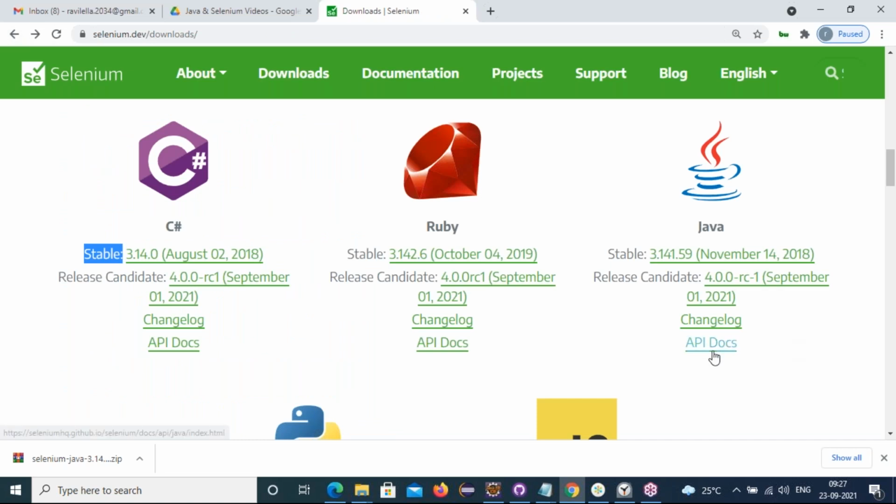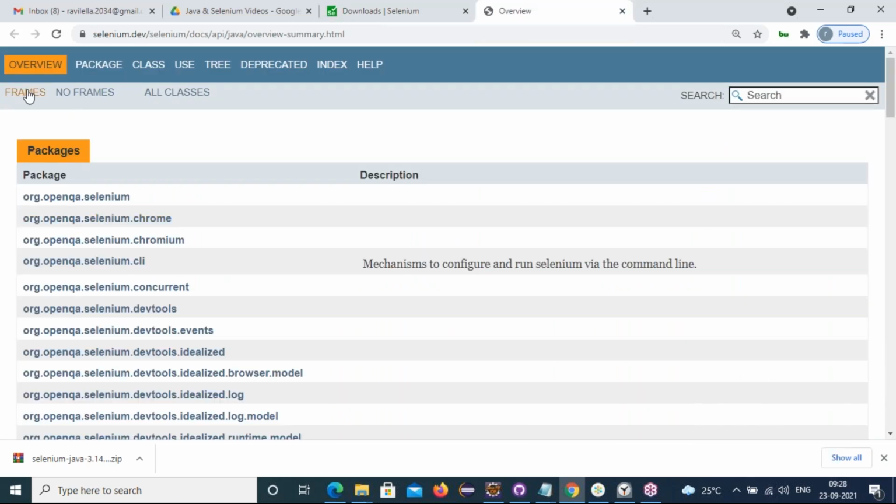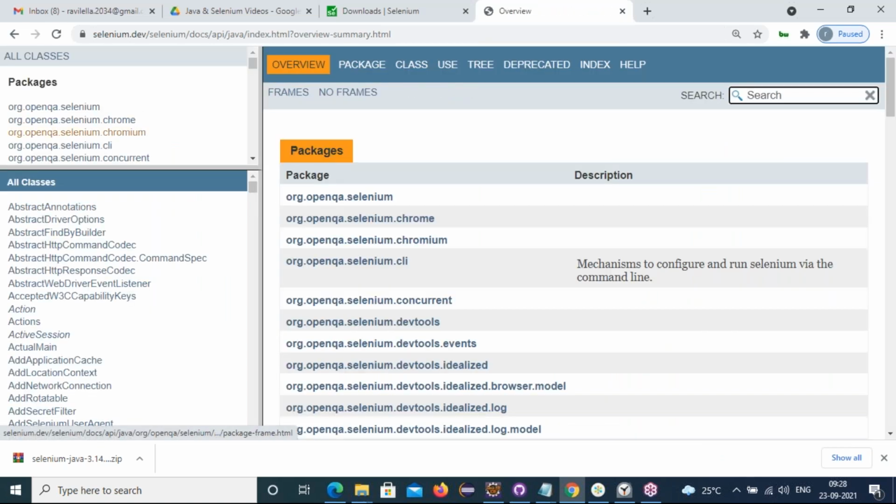Let's go back to API docs. Friends, every language binding has its own API documentation. Even for Java, C# and Python, we have development libraries. These are all the language bindings supported for doing automation. For automation related libraries, irrespective of the language, we have API docs, the Application Programming Interface documentation. If I right click and open in a new tab, here we can see all the Selenium related libraries.